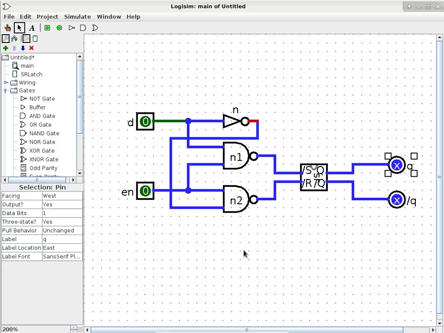So the question is, as long as En is a 0, what is going to happen to the outputs of the NAND gates? And what's going to happen to the SR latch? That's the first thing we want to analyze. When En is a 0, okay, regardless of D, forget about D for now. As long as En is a 0, what's going to happen to the SR latch? Okay, En goes to N2, but it also goes to N1, right?